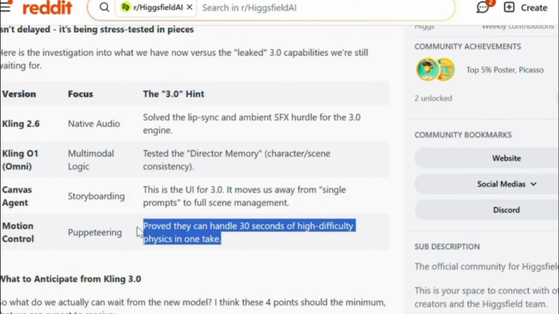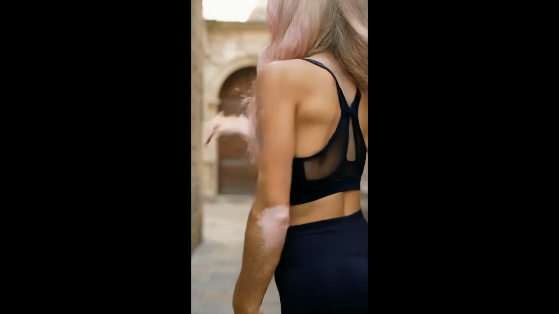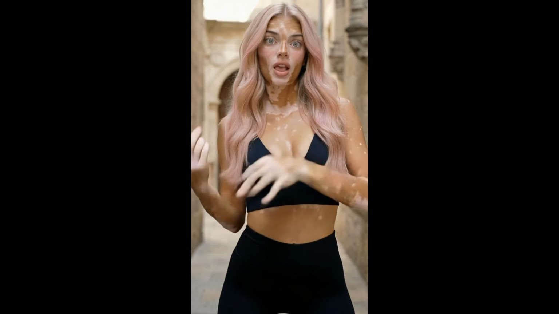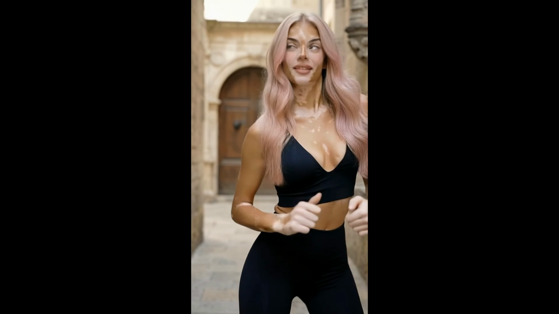Upgraded motion control. You saw what 2.6 could do with a simple dance reel and a static image. Now imagine that, but with higher fidelity, smoother tracking, and cleaner transitions. That's what 3.0 is promising.